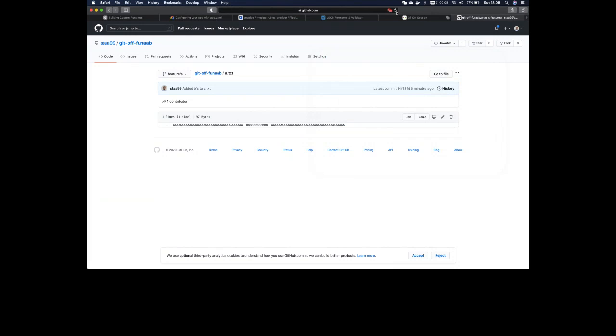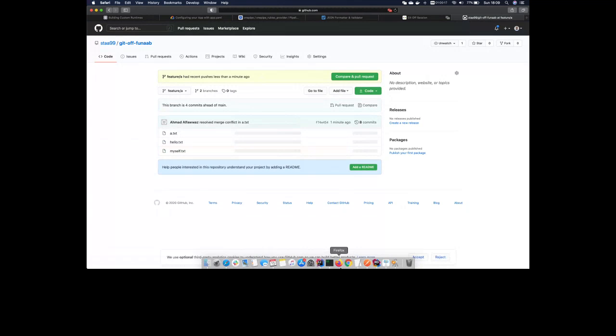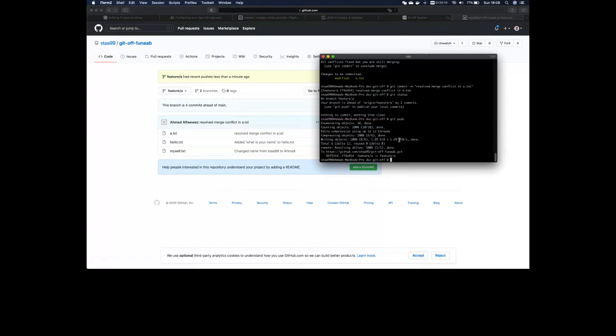Now we do git push. Let's just reload this page. You see that the file has changed. Okay, so it has changed to the new content. So our merge has been resolved. Now you see what we even did here manually. We had to go there, modify the file and stuff.